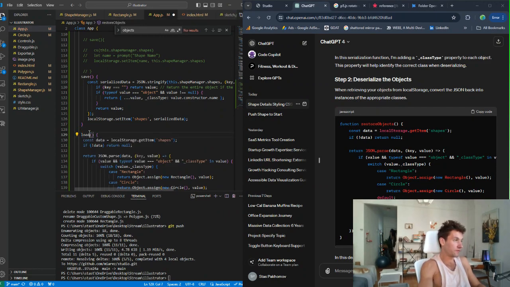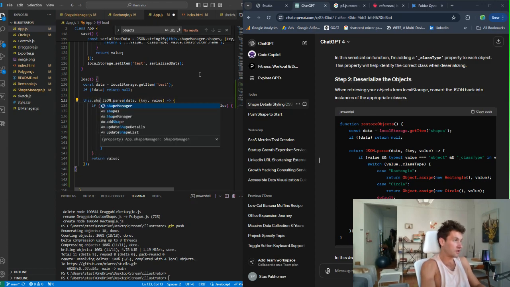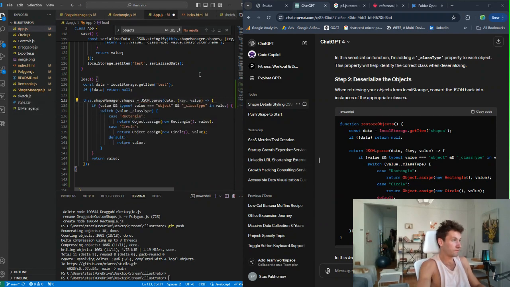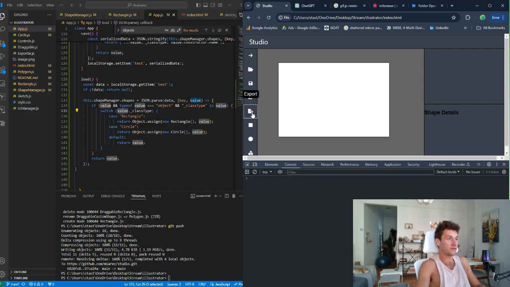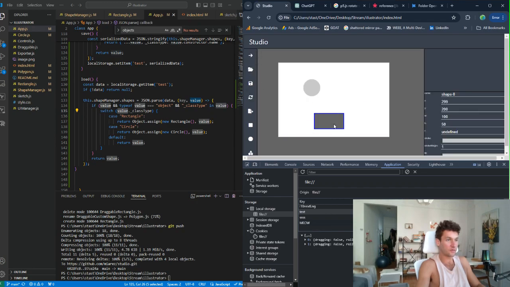And we're going to say load. So we'll have to rewrite this. This will be test. This will be test. And then return JSON parsed. And we'll say this.shapeManager.shapes. Yeah, it's probably not even gonna work either. So two shapes, we save, hard, let's go here, application. So we saved it to test, hard refresh, open. Okay, and we have our shapes back.